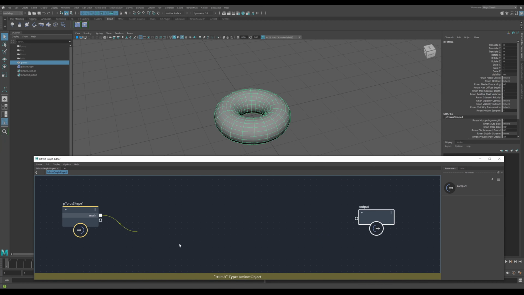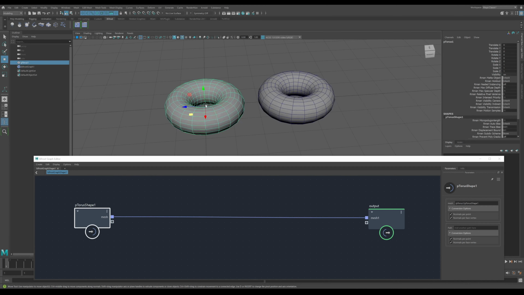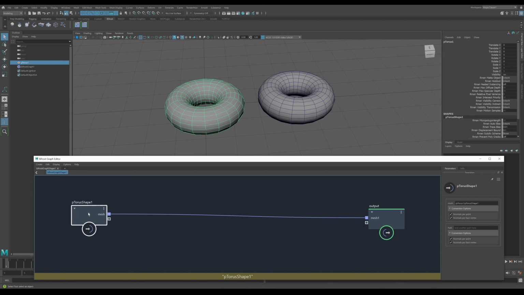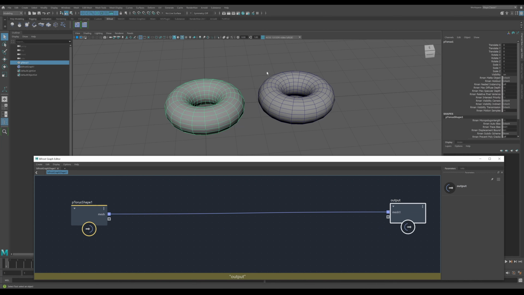What Bifrost is doing is essentially using this original object, and you can see the difference because this has a green wireframe when we select it. It's using this object as the template, as the source. We're taking all of that data into Bifrost, and then Bifrost just outputs it to a whole new mesh. I'm going to call this the Bifrost object.